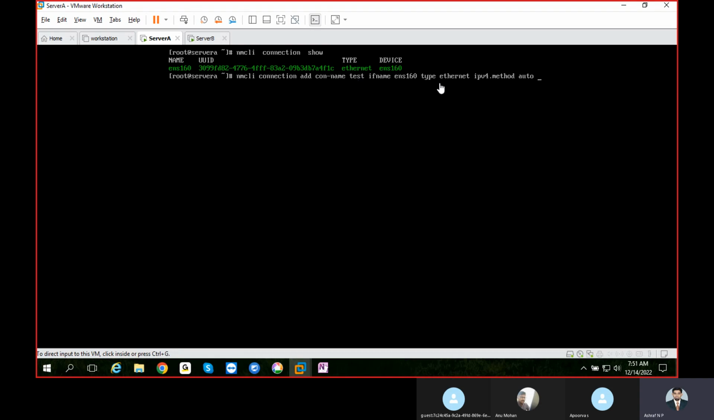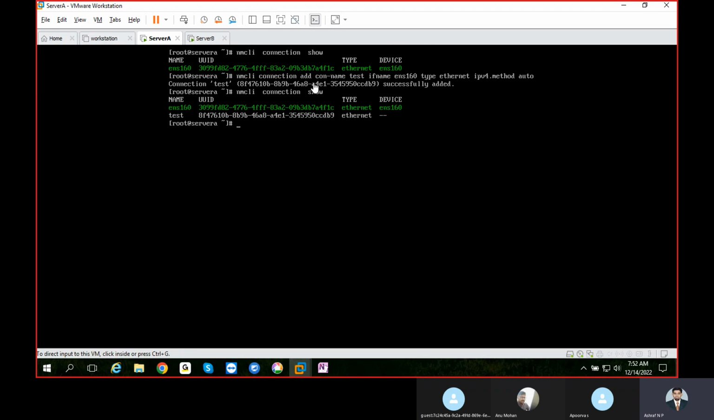Network technology is what? Ethernet. The interface, meaning device, is ens160. And the IP method is what? Auto. Means we will not assign an IP address manually. Let's see. The connection is generated. Give connection show again. Yes, the new connection is available here.